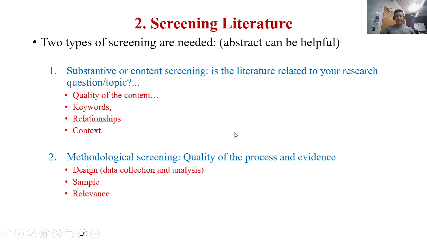Let's just go back and see what else we have to do. After searching the literature, of course, we have to screen the literature. This means we need two types of screening. And here, the abstract can be really helpful because it can summarize things for you. And before reading the rest of the paper, you can start with the abstract. From here, you will first know about the quality of the content, which can also be established using the ABS journal ranking.